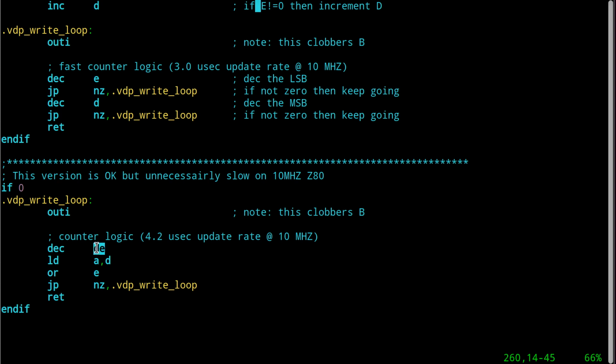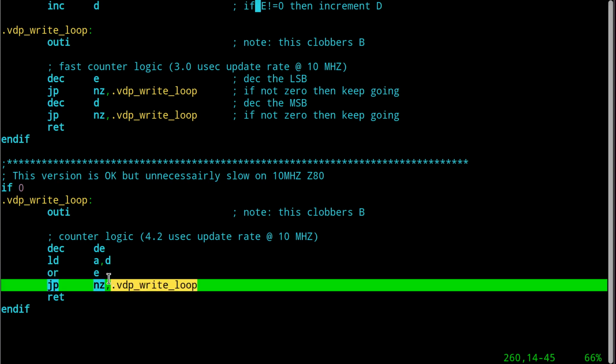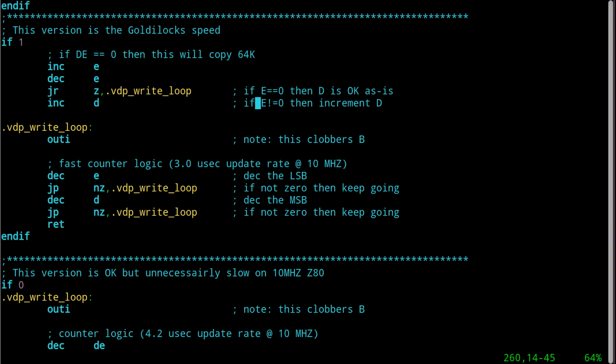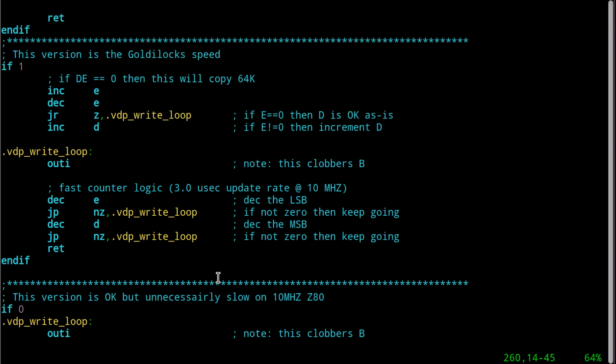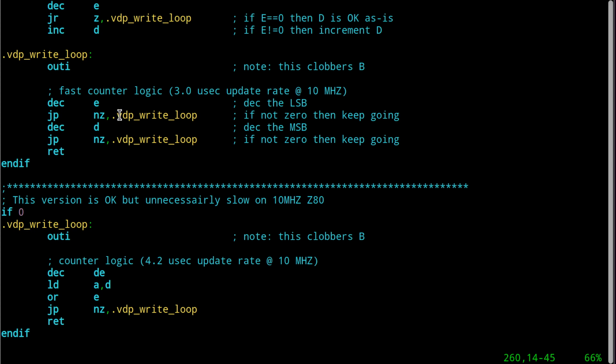But we have to count up to the value in the DE, or subtract 1 from DE each time, waiting for D and E both to become 0. If they're not 0, we go back and do another byte. This is very simple, straightforward logic. What's going on up here? Well, it turns out that decrementing the E register and jumping if E is not 0 back up to our loop takes less time than decrementing the DE register and then figuring out if D and E are both 0 and then going up to our loop.